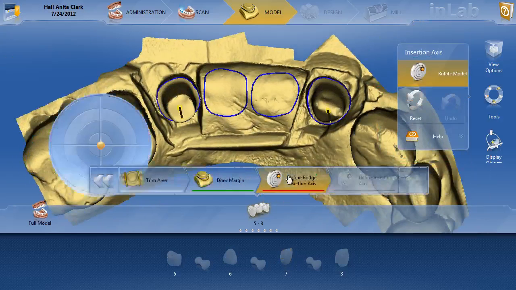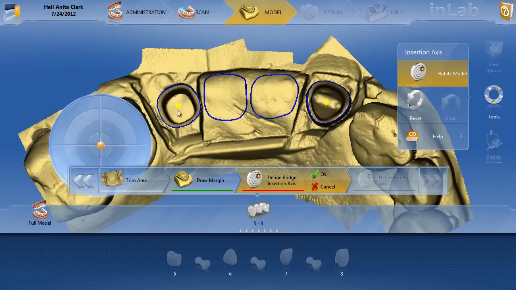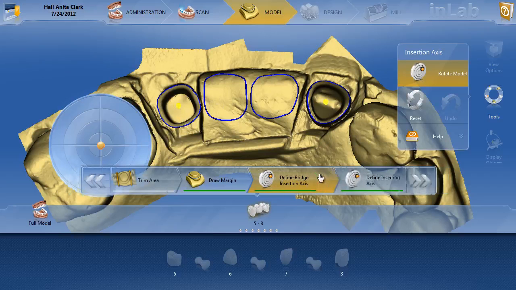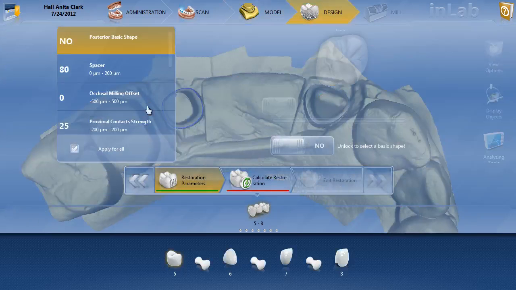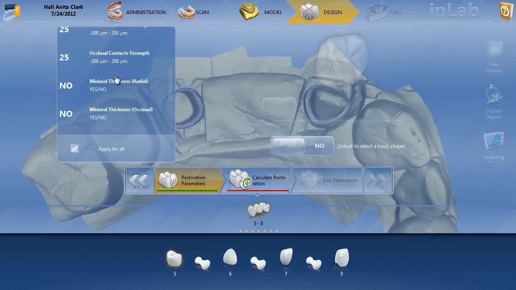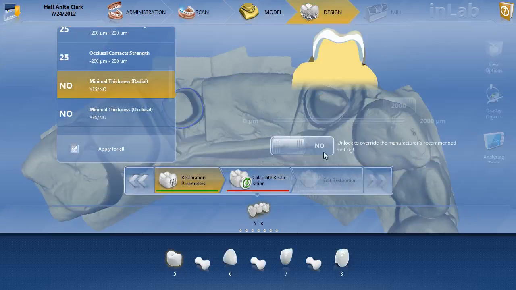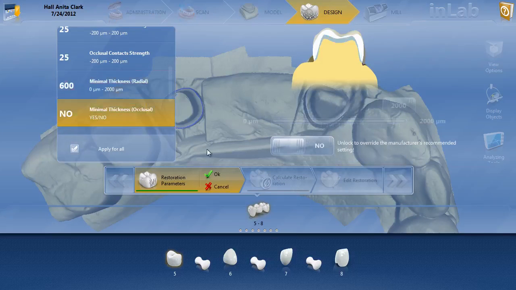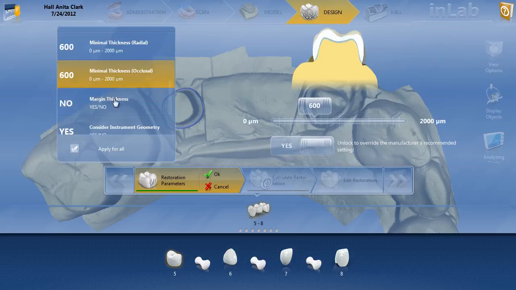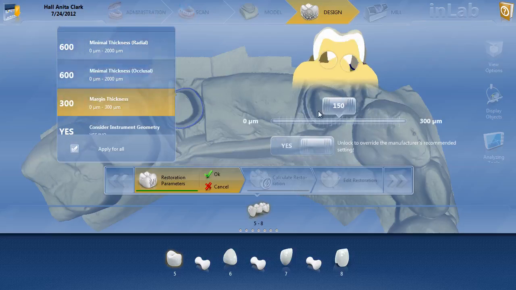When I hit define insertion axis, notice even though this was tilted on that model axis, I've got good draw here, so I don't need to touch this bridge insertion axis. We're going to hit OK and go on towards the parameters. Now the only parameters, we all know about offset, the only parameters I'm going to do to get a good proposal, I want to make sure to override my minimal thicknesses to make sure, let's just set them all at 600, and let's get our margin thickness somewhere in the 80 range.